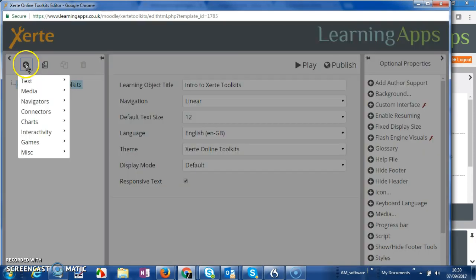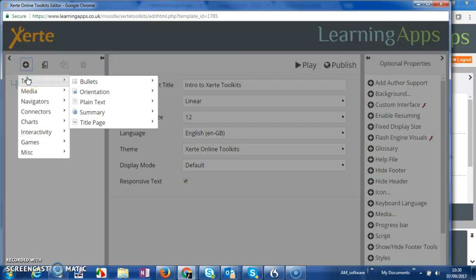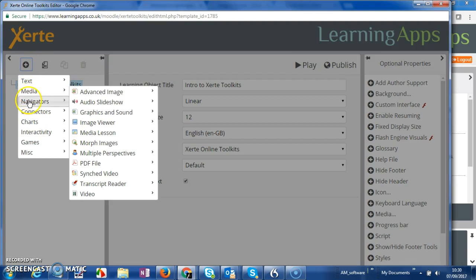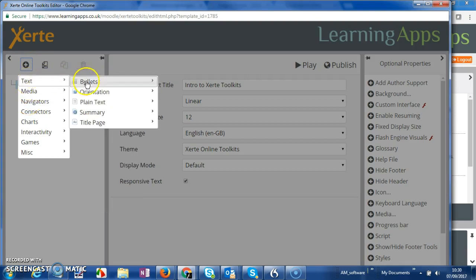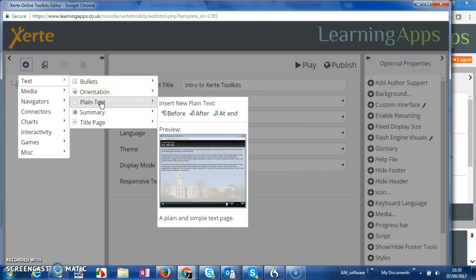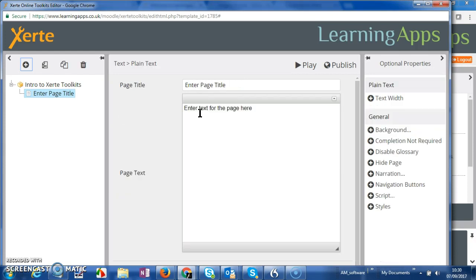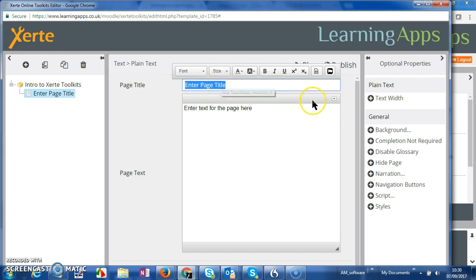Let's make a page. Lots of different types of pages. You can experiment with these. There's about 60 or 70 page types. But even on the very simplest, using a plain text page, you can do some really clever basic things. So I'm going to start with the very simplest, the plain text page, show you the basic conventions. So you can have a page before the current kind of position in the Xerte object, or after, or at the end. I've just put after because I was at the beginning.